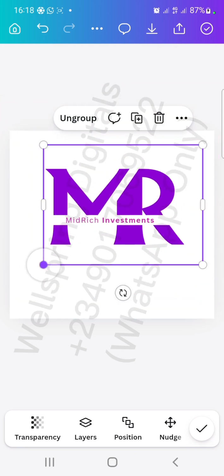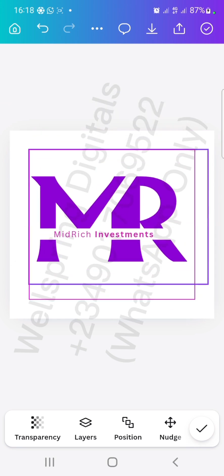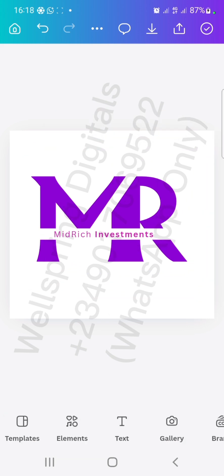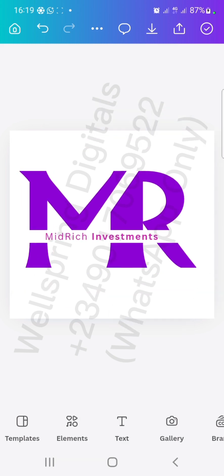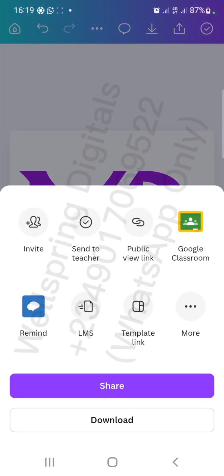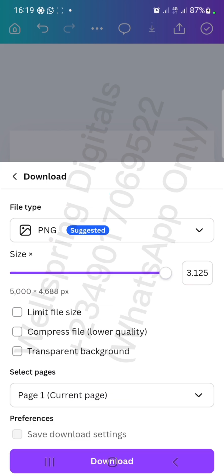So you can go ahead to download and make a mock-up out of it. So to download, you click on download, this arrow facing the top, click on download, you move it up, you scroll this one to the highest point, then you download.